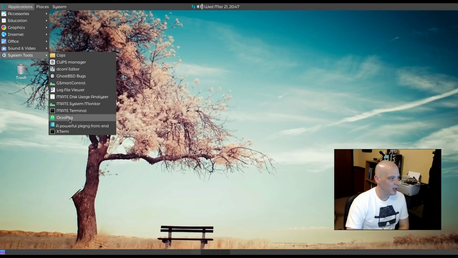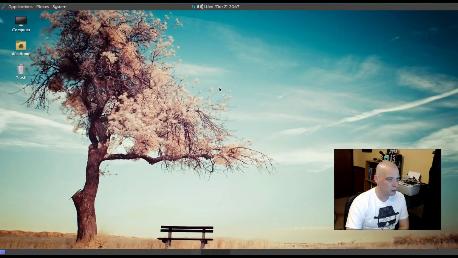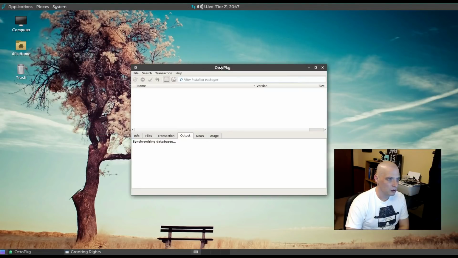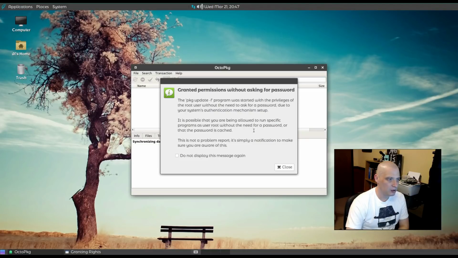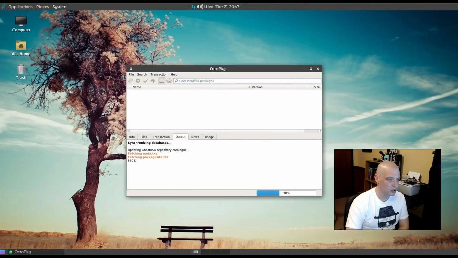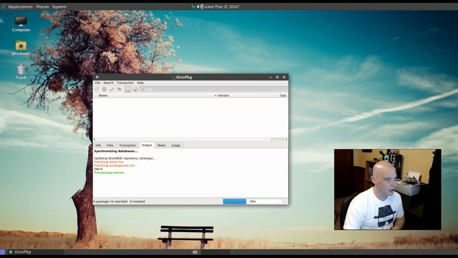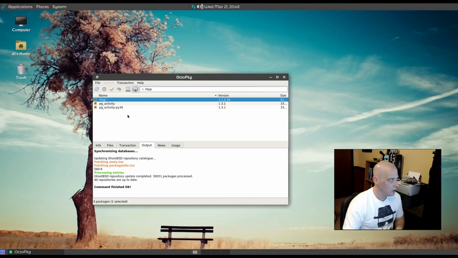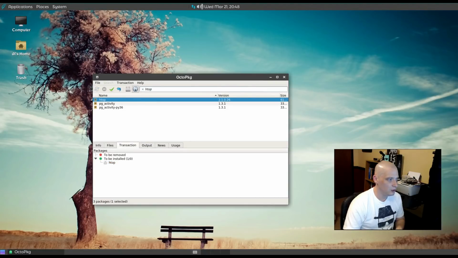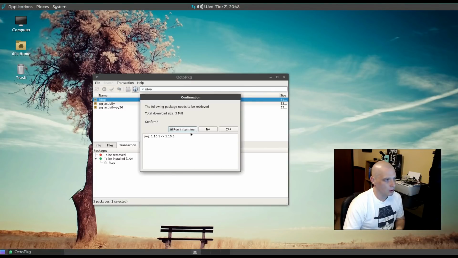We have our graphical package manager, Octopkg. So, filter installed packages, granted permissions without asking for a password. So we're super user here, so we can install and remove software. I was just asking about HTOP. Let's see if a simple search for HTOP here returns anything. And HTOP is here. Let's see, what do I need to do? Right click on it, choose install, and hit commit. The following package needs to be retrieved, 3 megabytes in size. Run in terminal. Yeah, sure, why not?